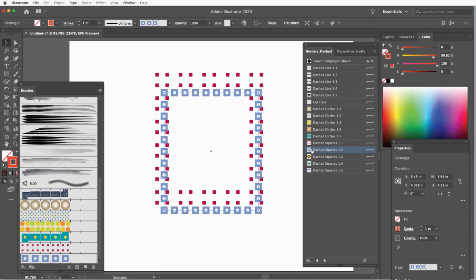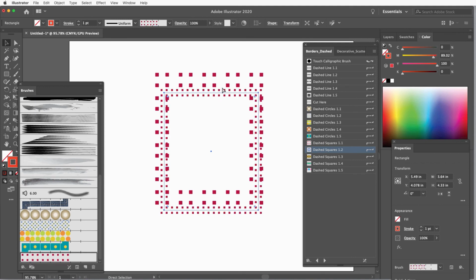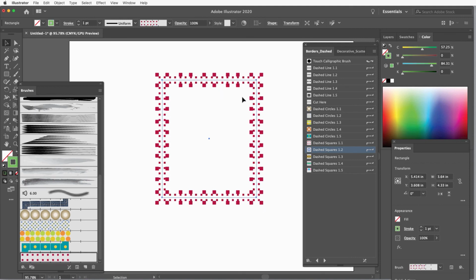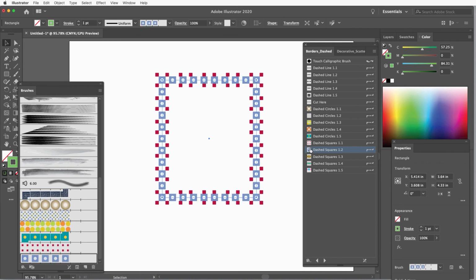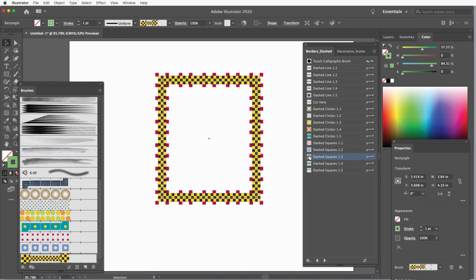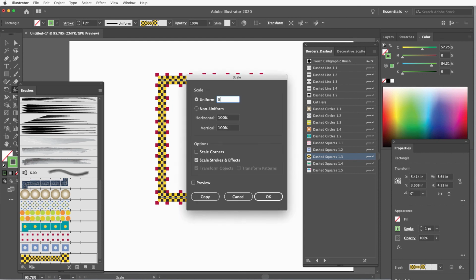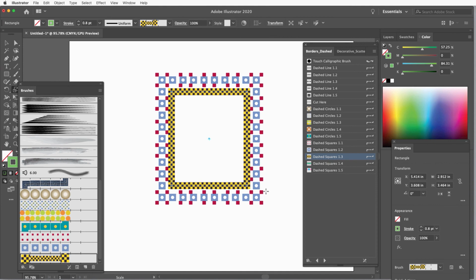I guess that one right now is going to hold on to its color because that's kind of a preset color. But here I'm adding another stroke on top of it, and then copy, paste in front. Okay, and then I can reduce that in size to 80%.